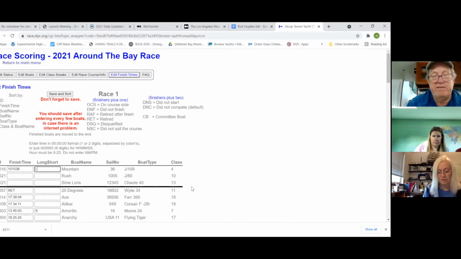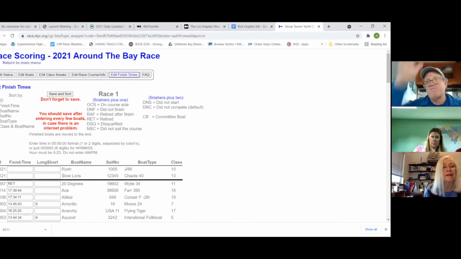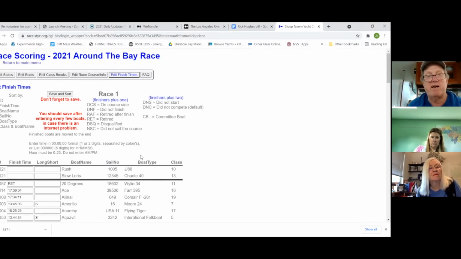And then, like I said, if we hit enter, see, they're going to disappear. Only the boats that don't have times remain up here at the top. When you start out, everybody's at the top with all blanks. As you enter times and courses, they move to the bottom.